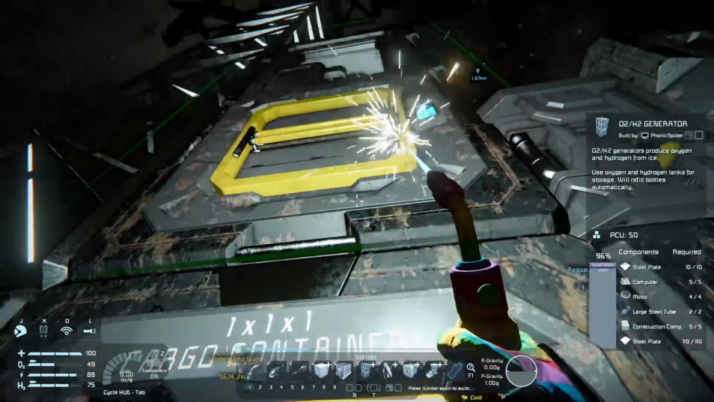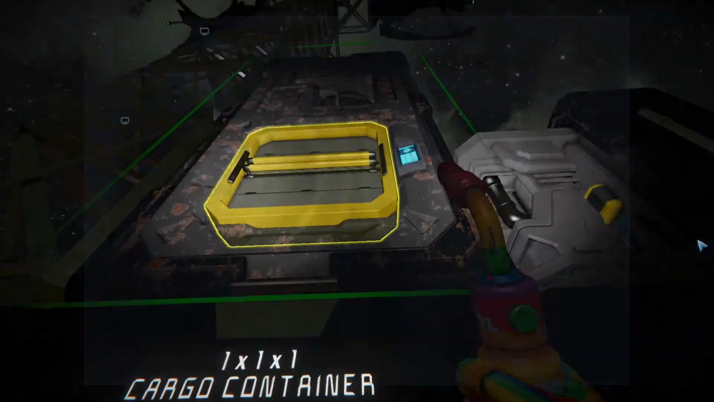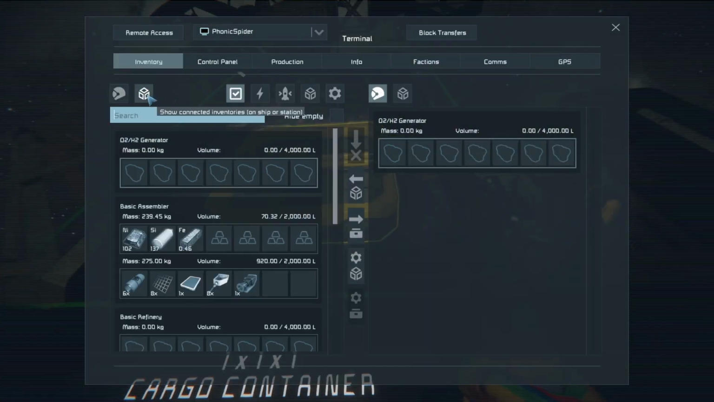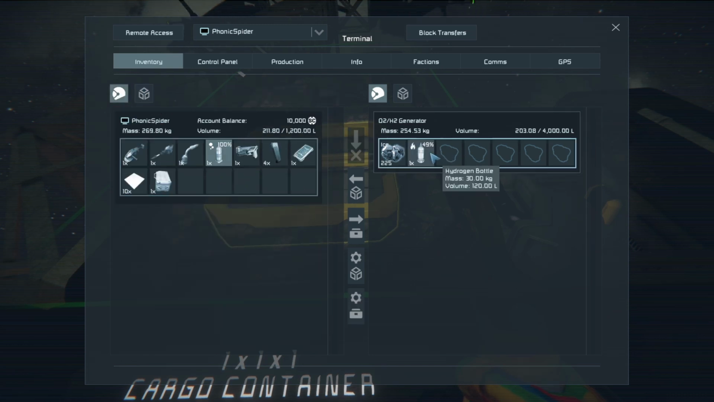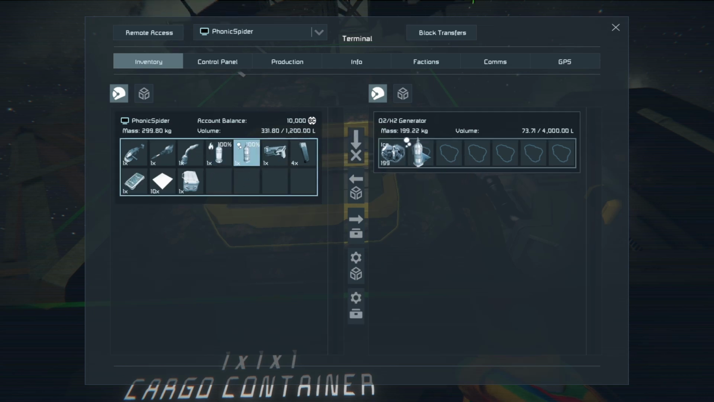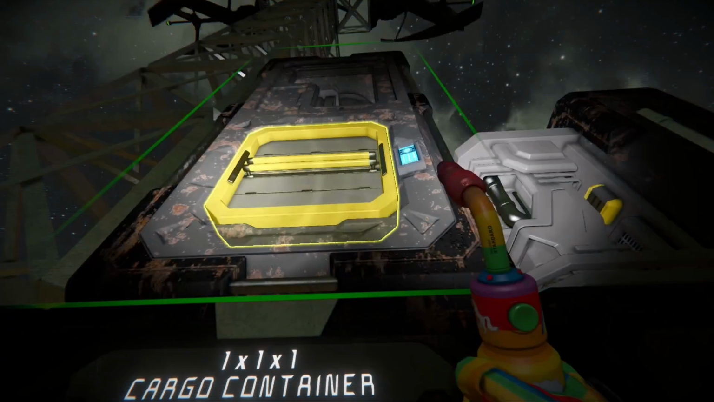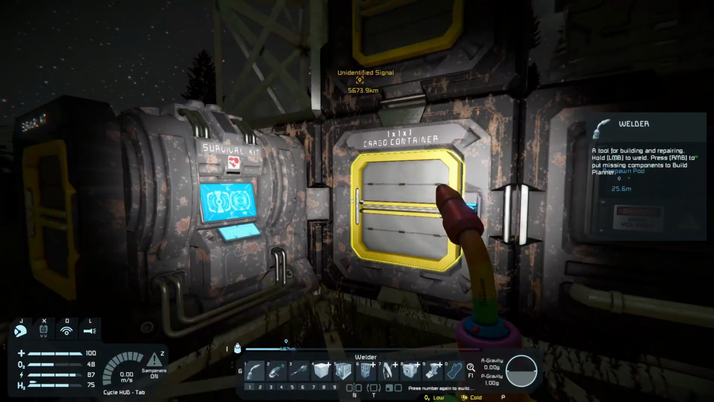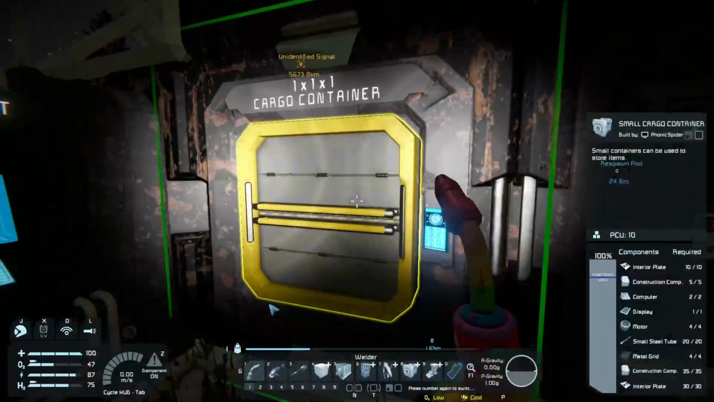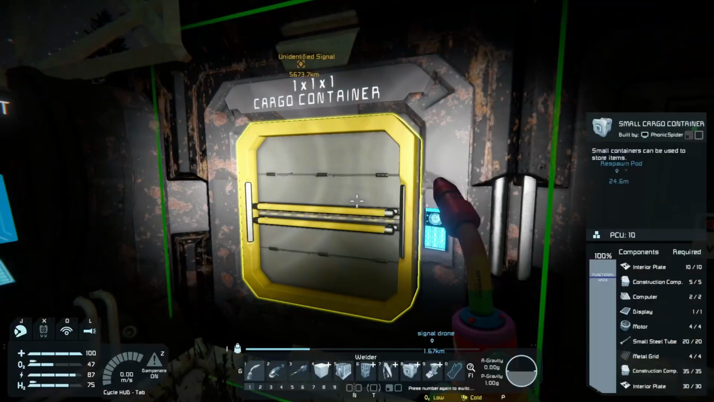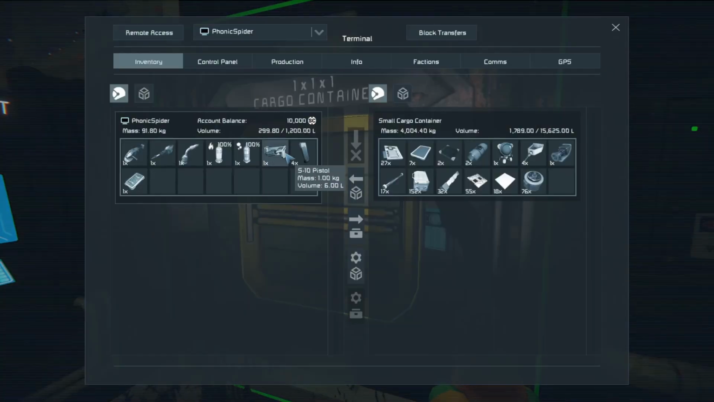generator. Here we go. And now that should automatically get the ice taken into it, and we can take our hydrogen bottle, throw it in there, fill it up, put it back. I'm going to put the oxygen bottle back in there because I don't necessarily need it at the moment, or possibly do, apparently. But that should be good. And then we'll put the rest of it in here. Yeah.